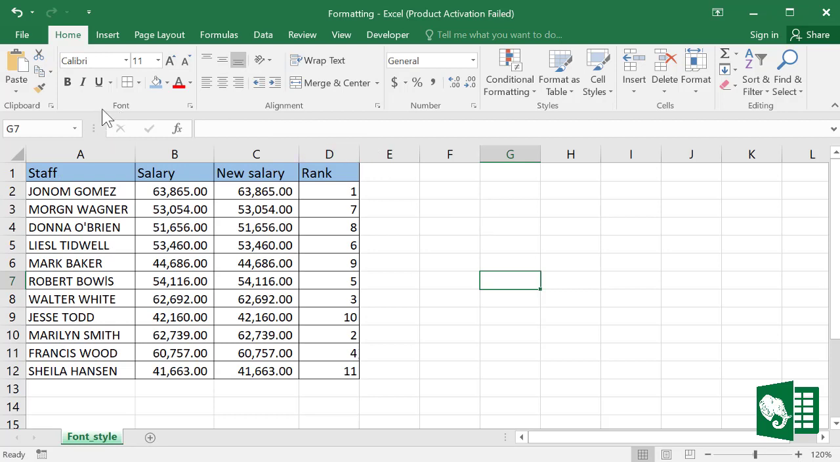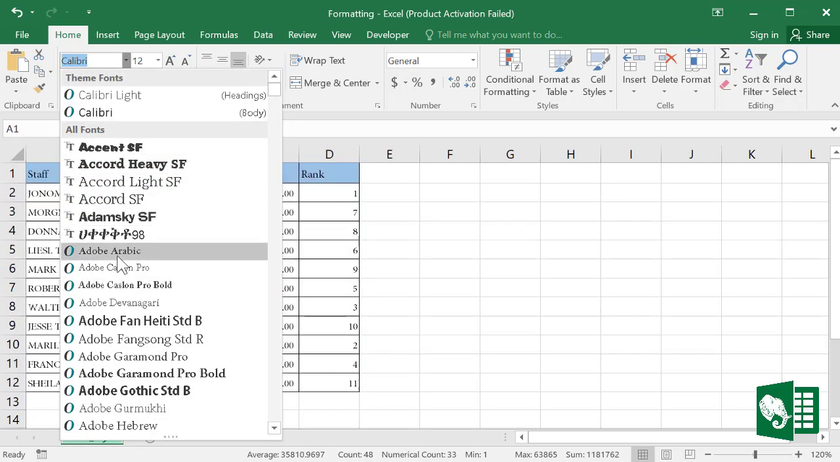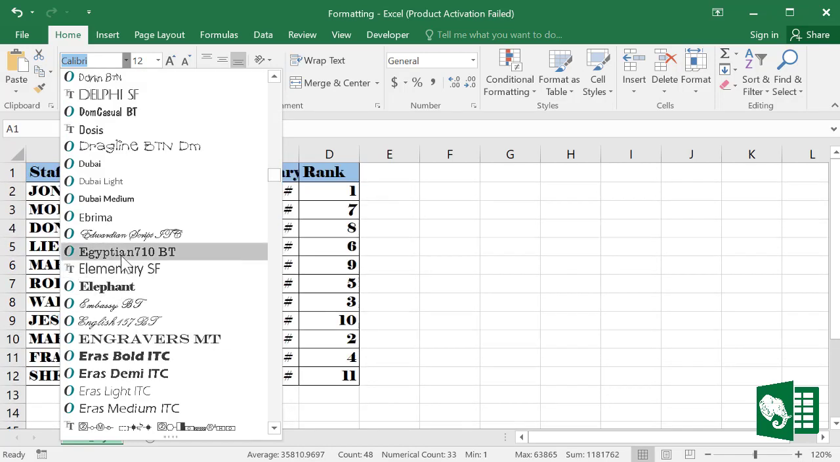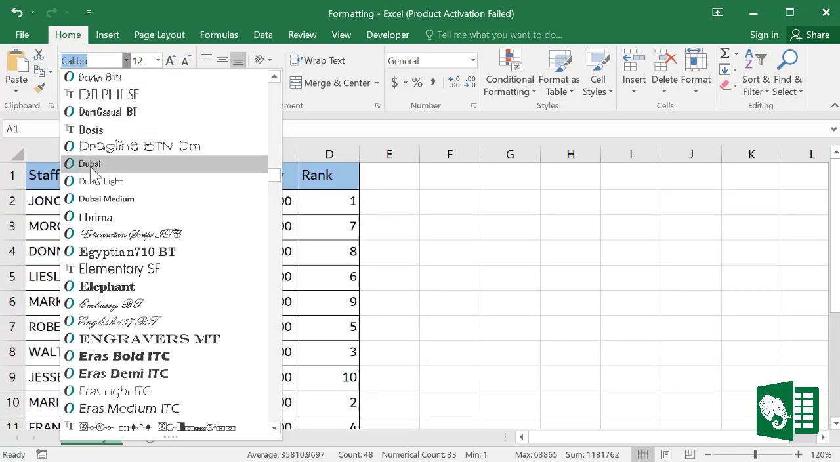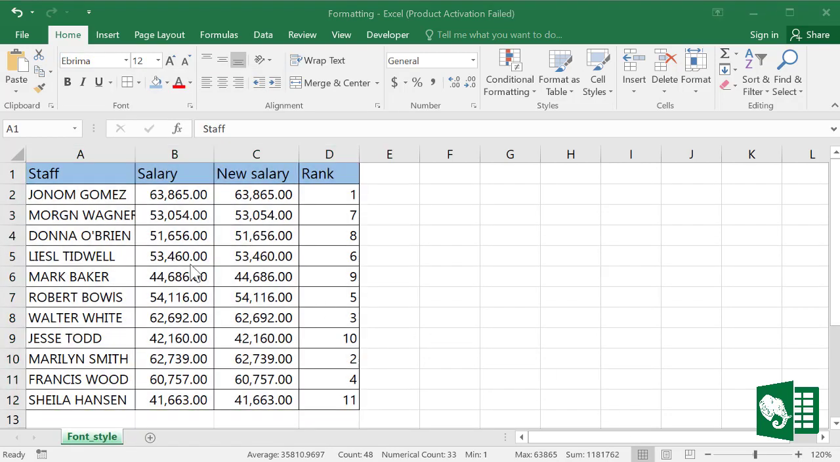Here there are a lot of font type selections to select from. We can see it in action. Let's select the table and see how it changes. There is a bunch of selection. You can select as you prefer and wish. You can select this. Let's see.